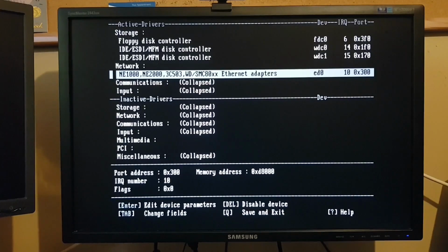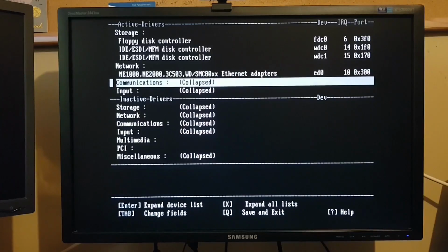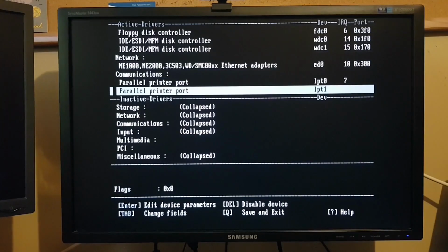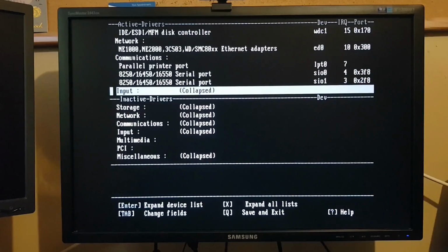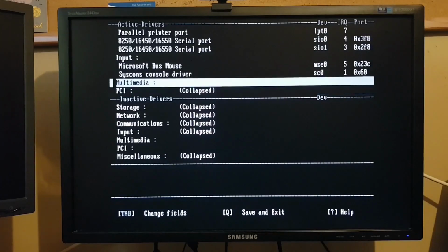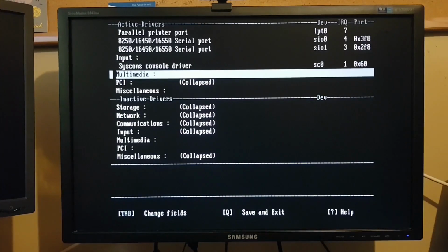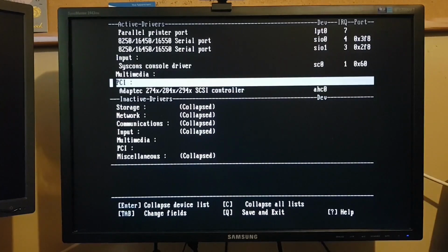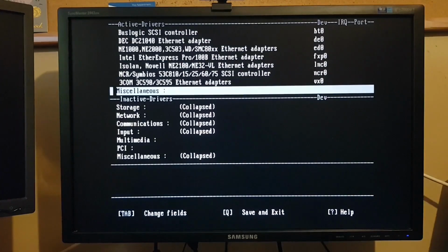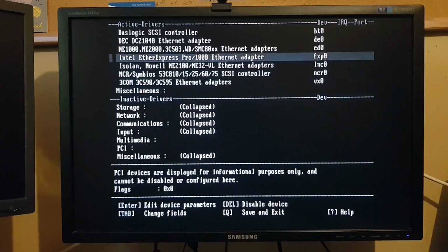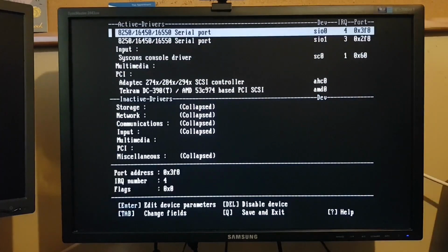Okay, good. Let's save that info. Yeah, I've only got one parallel port. And then under input, now I'm not going to have a mouse on this system. Oh, good point though, that syscon's console driver, leave that there. If you remove that, when you go to the next step, you won't have a working monitor. You'll just have a black screen. Ask me how I know.